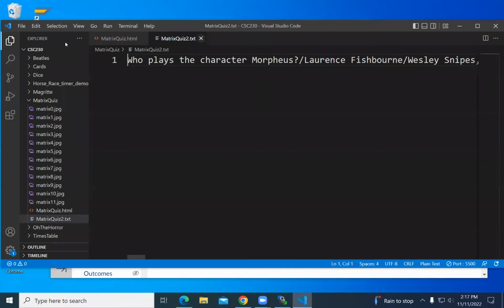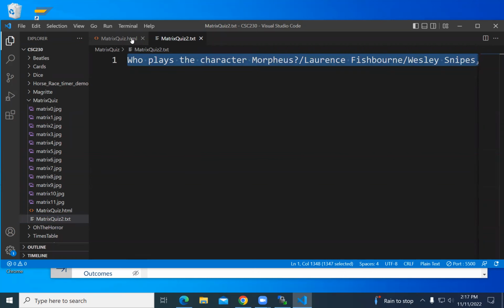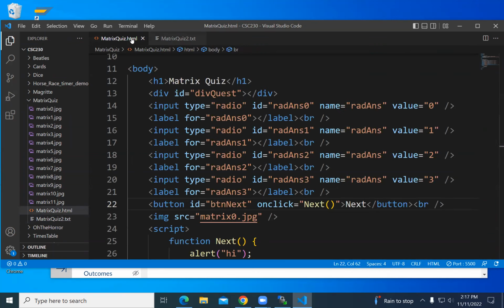So I'm going to Control A. I'm going to copy it. So I'm going to paste it here in the HTML in the script somewhere.